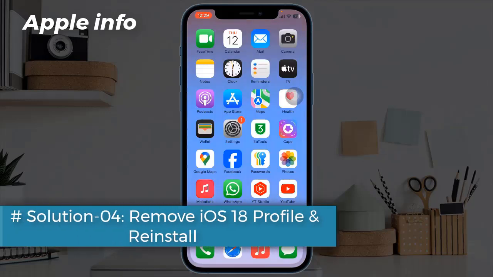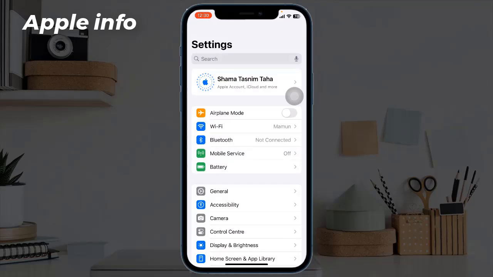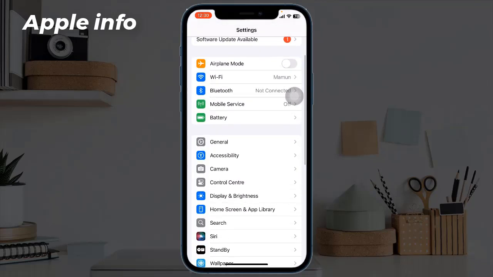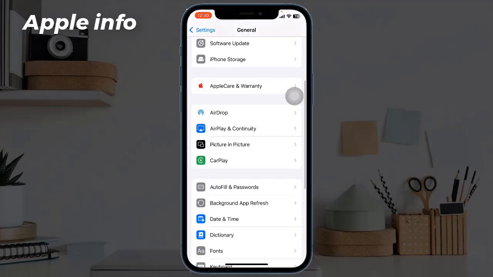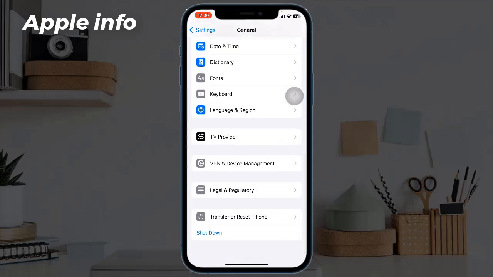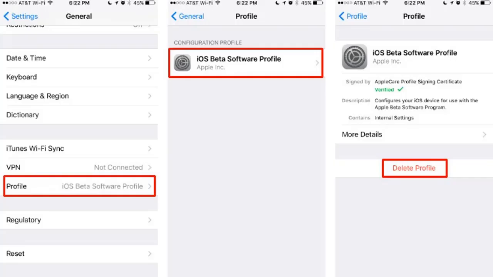Solution 4. Remove the iOS 18 profile and reinstall. Go to Settings. Next, tap on General. Tap on VPN and Device Management. Locate and remove any existing iOS 18 profile. Download and install the latest iOS 18 profile from Apple's developer website.